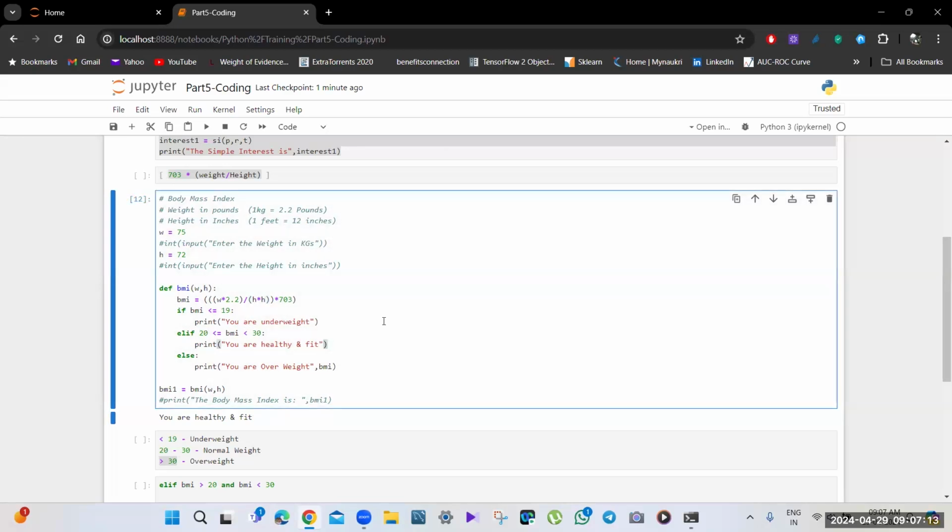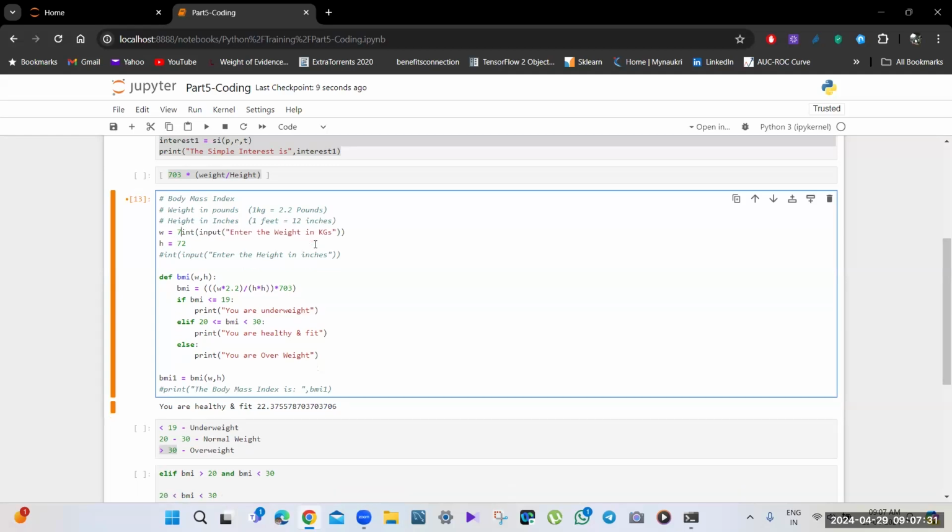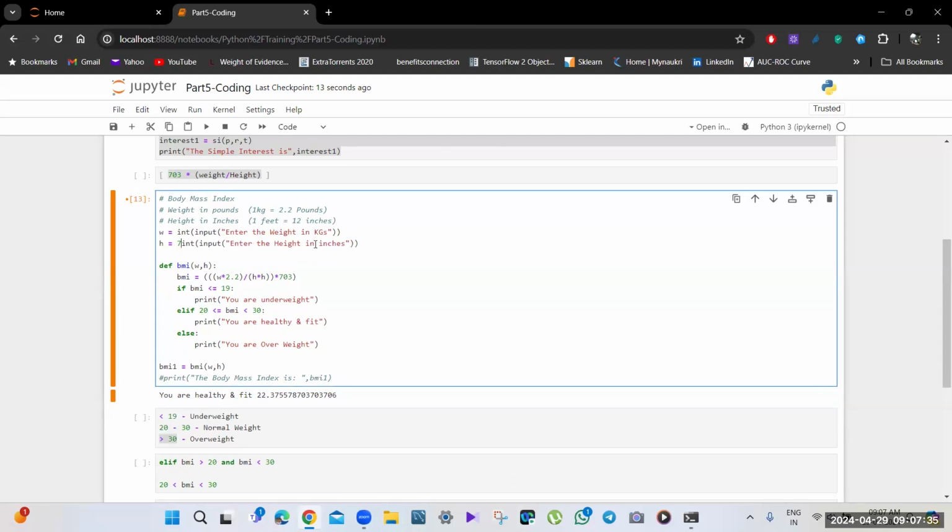Yes, now it is working. What is the BMI? 22. So I made a couple of mistakes in that calculation, and a lot of things we changed. So now let's keep it like this for you guys. You can probably just write it down. So this will be the exact one.